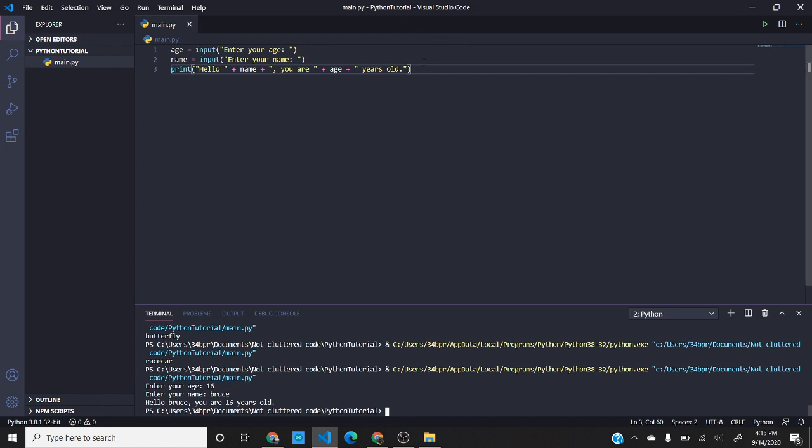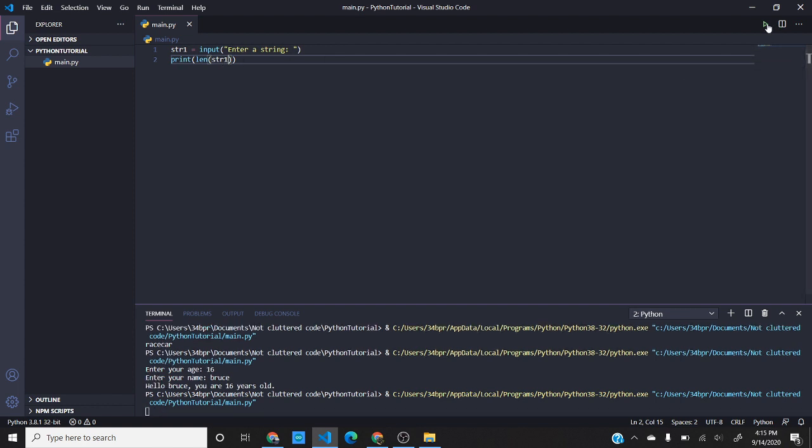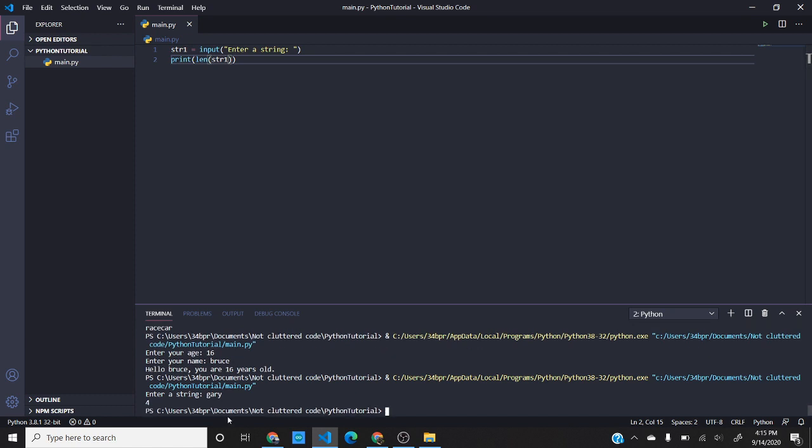So now let's go into some other functions that you can have. I'm going to set a new variable, string1, equal to input, just to get the user to input any string. Enter a string. And then I'm going to write a print function here. First I'm going to show you the len function. This function, len, takes a string as an argument, and it gives you the length of the string in characters. So if I have the string Gary, it'll give me 4.